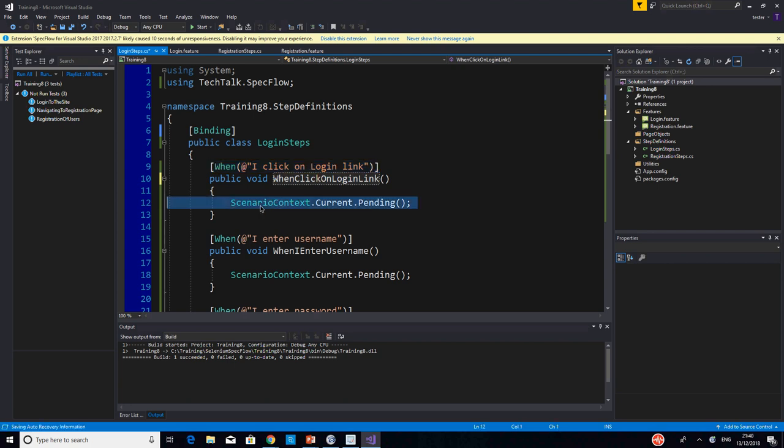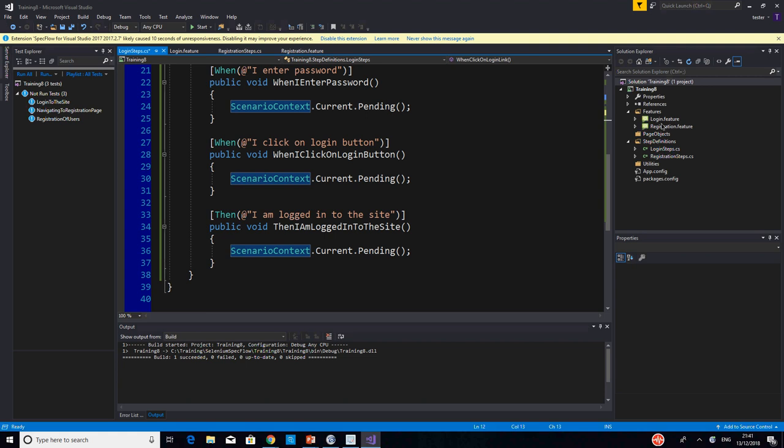That should be fine. This one is showing that in my current scenario context, this particular scenario is still pending. I've not written anything for it. So this was going to happen. Let's go back to our registration.